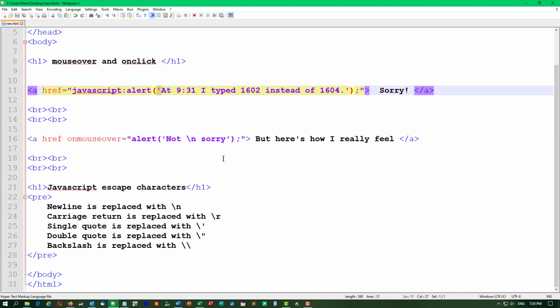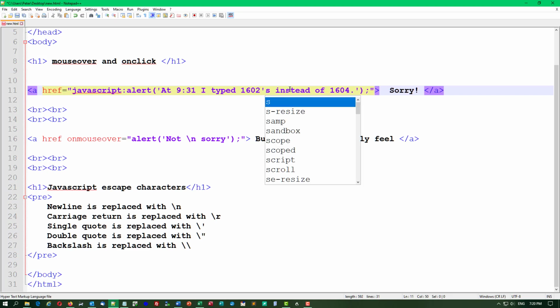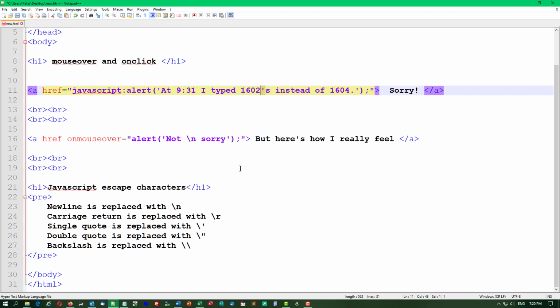And if I have to add an apostrophe here, 1602's, the problem is now this apostrophe closes this amount of text, but look at this extra apostrophe over here. I can't have three single quotes. So I have to tell the browser, look, this is an apostrophe, not an S, and I don't want you to close everything off. So I escape it, as the saying goes, by putting a backslash right there.